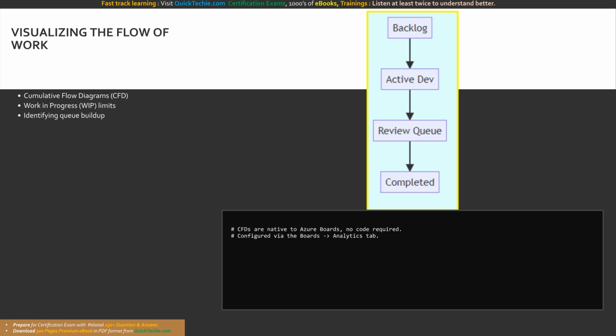Board's dashboards. A CFD provides a graphical representation of work items across various states over time. It makes it incredibly easy to see if work in progress limits are being respected, or if a massive queue is building up in the testing or code review phases. Managing these queues is essential for stabilizing both cycle times and lead times.